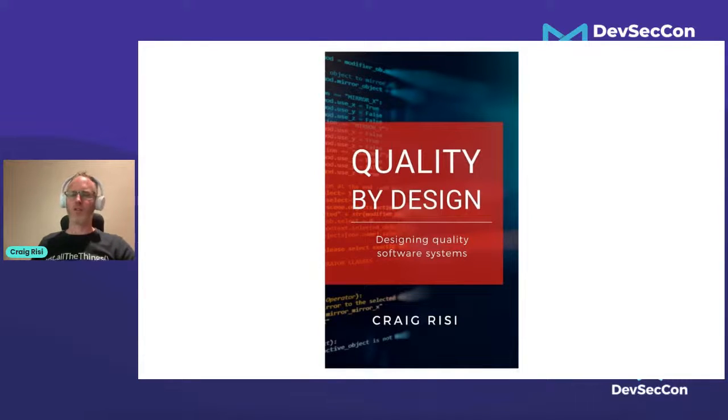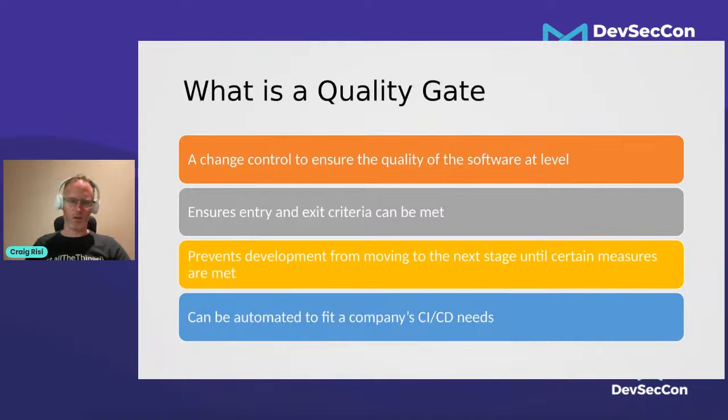But what is a quality gate? In my next slide, I really want to talk about what a quality gate is, and really it's about a change control.